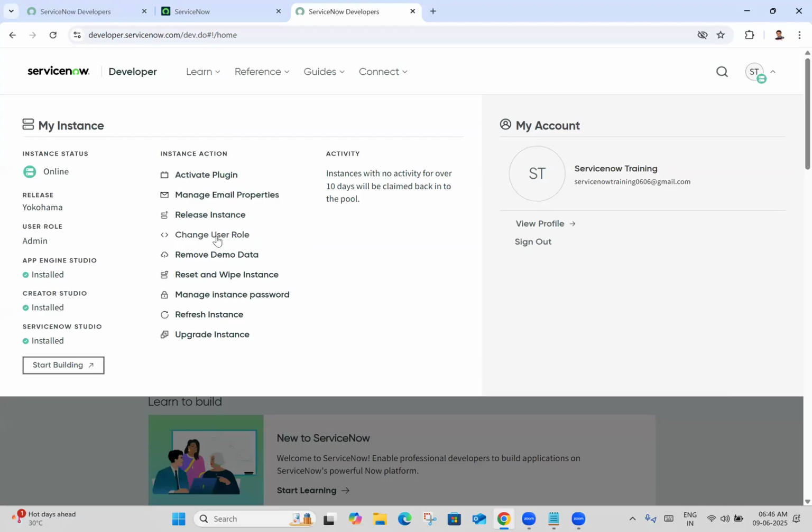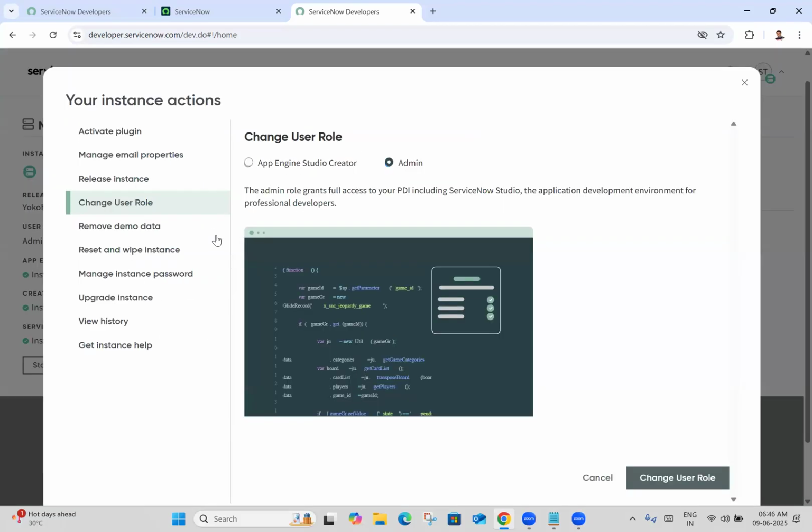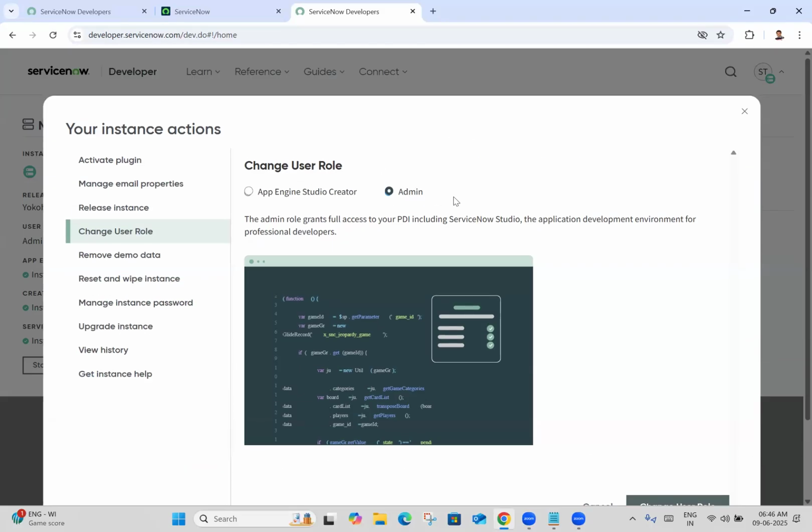Next, change user role. If you select App Engine Studio Creator, your instance will be related to App Engine Studio Creator, and you can create applications by using App Engine. But in our case, as a ServiceNow developer, we have to select admin.